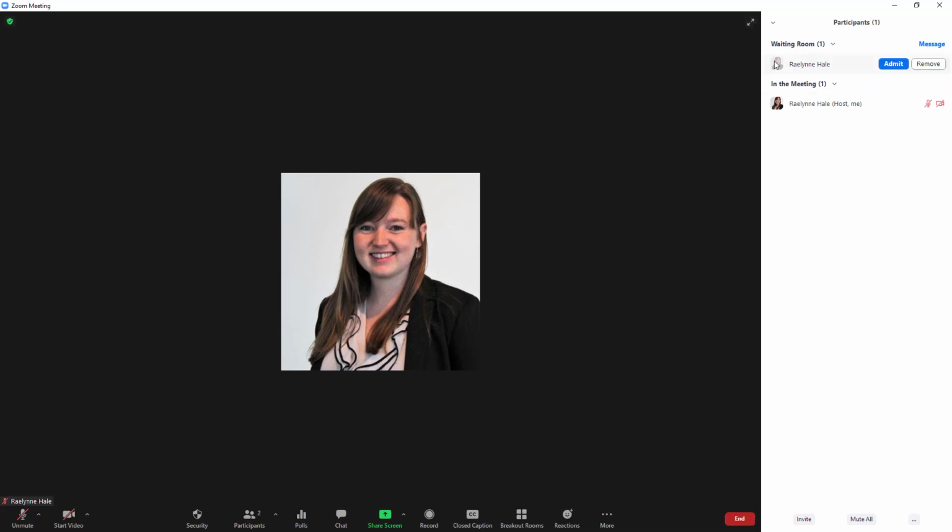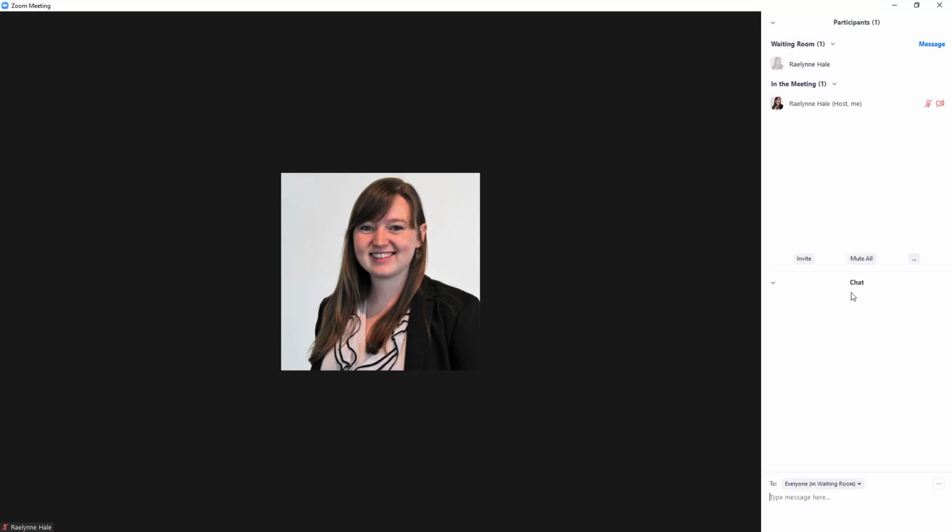To admit the student, you can highlight their name and click Admit. Or you can click Message, which will open the chat and put everyone in the waiting room, and you can send a message. That message will be sent to them. It's important to note that the chat is a one-way communication system. People in the waiting room cannot respond to you.